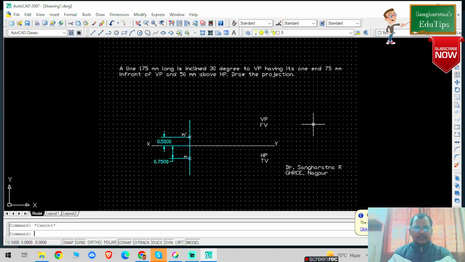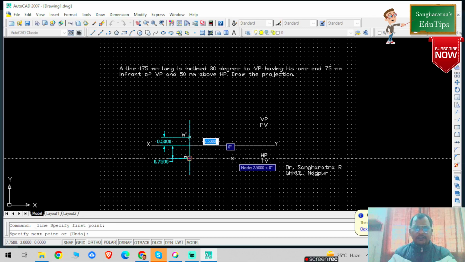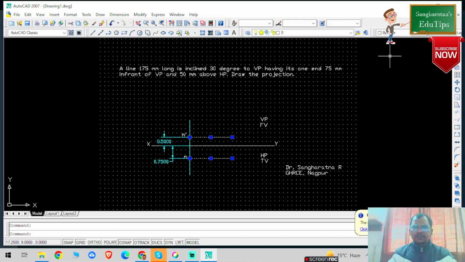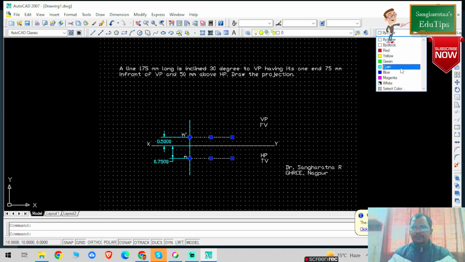Okay, press escape. Now what you need to do, draw one projection line from this particular M and press escape, draw another projection from this particular M, right? So convert this particular line into cyan color.